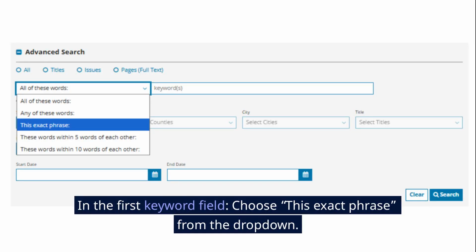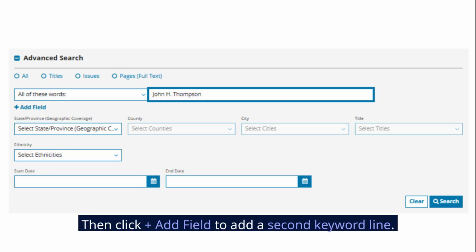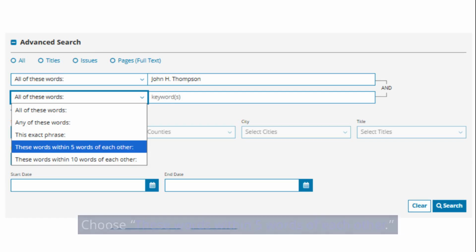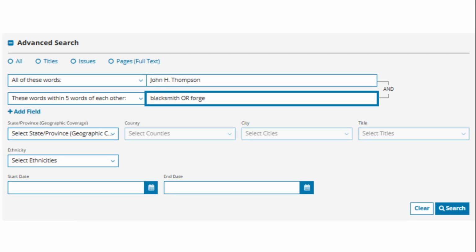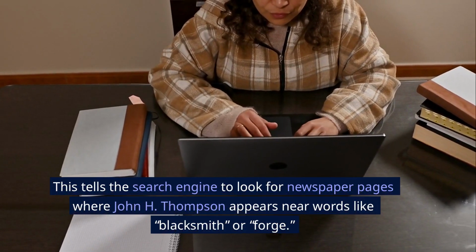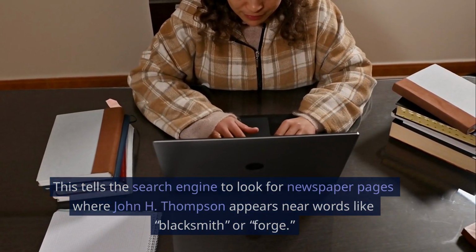In the first keyword field, choose this exact phrase from the drop-down. Type John H. Thompson. Then click plus Add Field to add a second keyword line. Choose these words within 5 words of each other. Type blacksmith or forge. This tells the search engine to look for newspaper pages where John H. Thompson appears near words like blacksmith or forge.